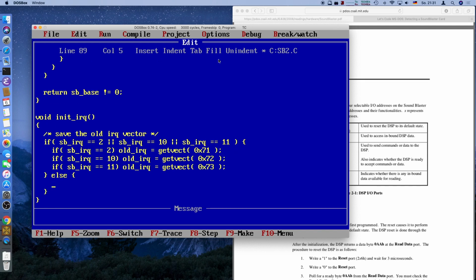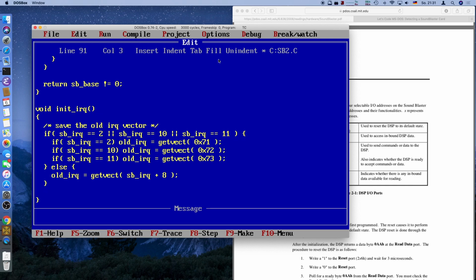This is for all the PC and XTs which didn't support the high IRQs. There we only have to do old IRQ equals getVect of SB IRQ plus 8. Simple as that. This will get the IRQ. And then we can set our own IRQ vector.